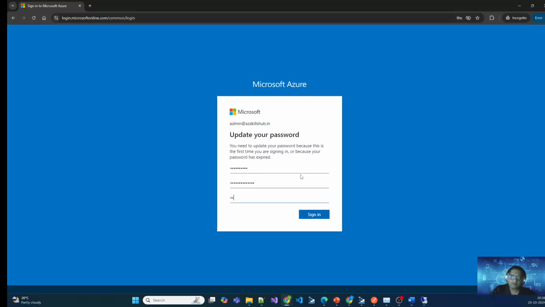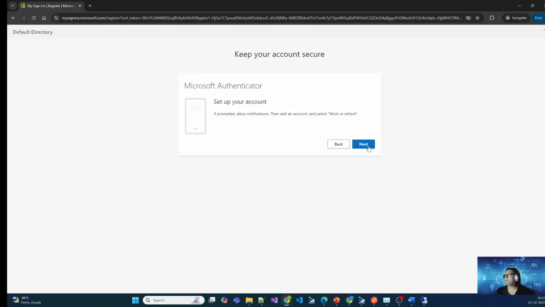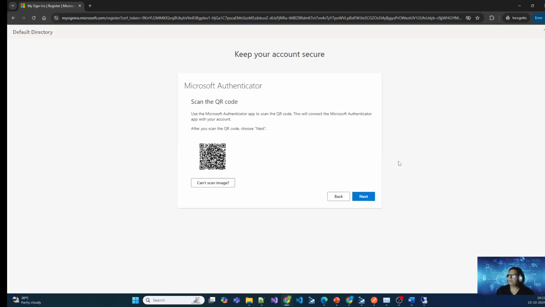Alright, I'm going to confirm my password. Click on sign in. Now I have reset my password. I'm going to do the rest here. Okay, like multi-factor authentication, and also I'm going to set up, yes. I'm going to use the QR code here.